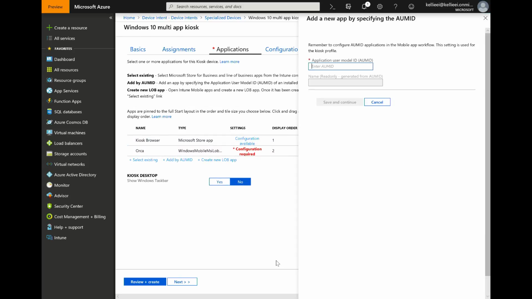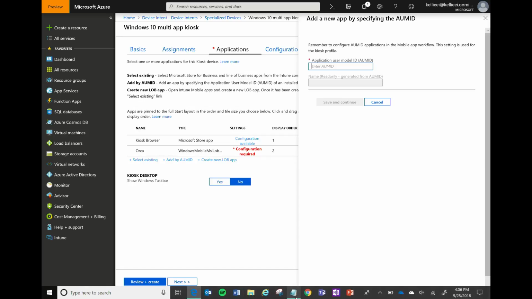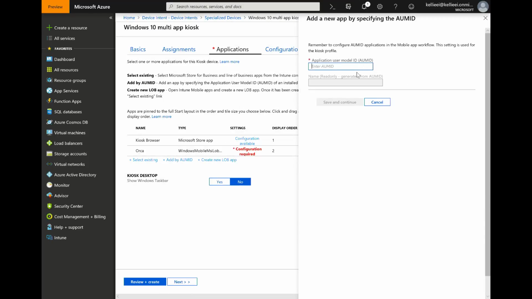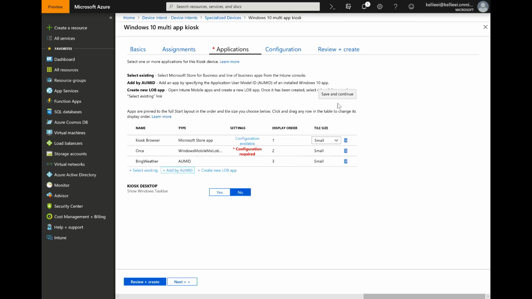And then I'm also going to select one by AUMID. This is for targeting applications that are built into Windows, for the calculator, for Notepad. Here we're going to choose the Bing Weather app, and I have a link to that one. So this is the AUMID. So go back here. Oops. And enter that. When you do enter it, it even parses out the name from the AUMID so that you don't have to enter that in separately. And save and continue. So now you have these three applications.